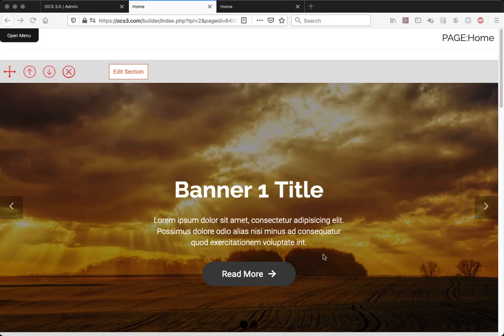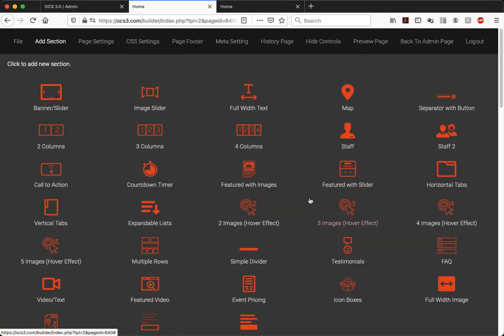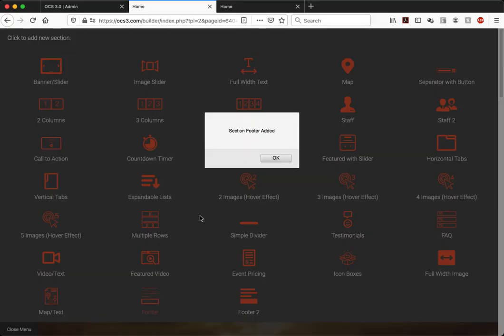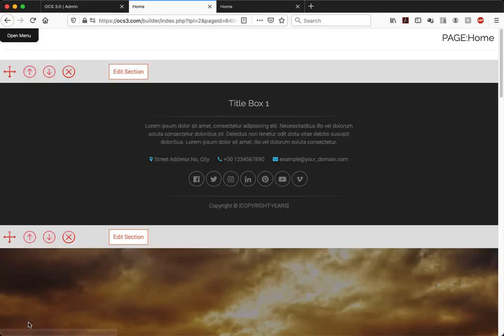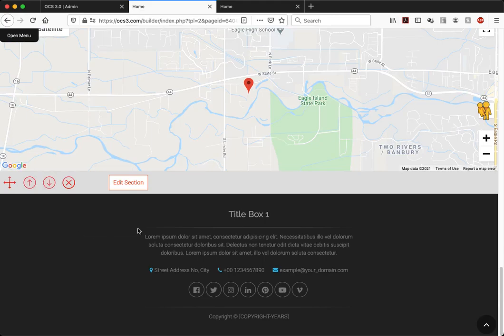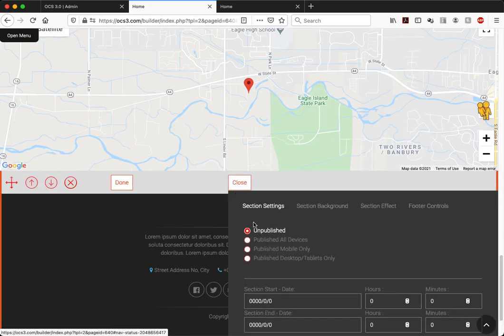When you're building your pages, you may be tempted to add a footer section like this. We have two footers in here, footer, footer 2. And you may be tempted to go ahead and click to add that to your page. Here it is. And to move it on down to the bottom of your page. And to publish it, and to think that you're all set.